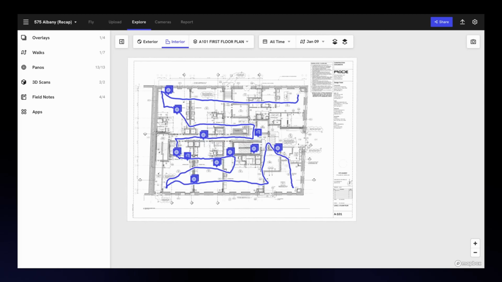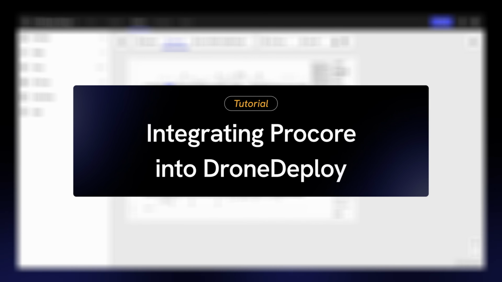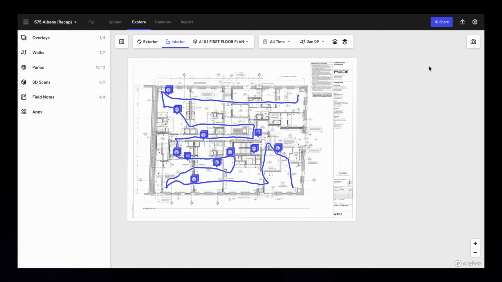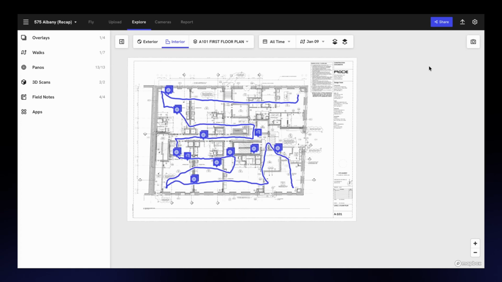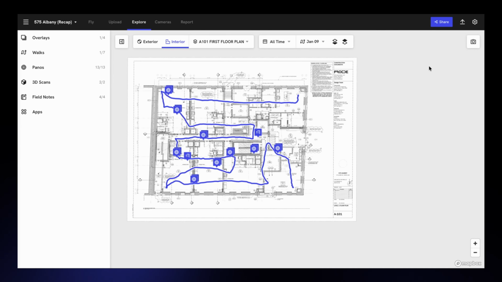All right, we're going to talk about how to set up the integration for Procore in your DroneDeploy project. We're going to specifically look at the project level today, and the prerequisite here would be that your org admin connects to the Procore integration at the org level. But today we're just going to be talking about setting up the Procore project to your DroneDeploy project.